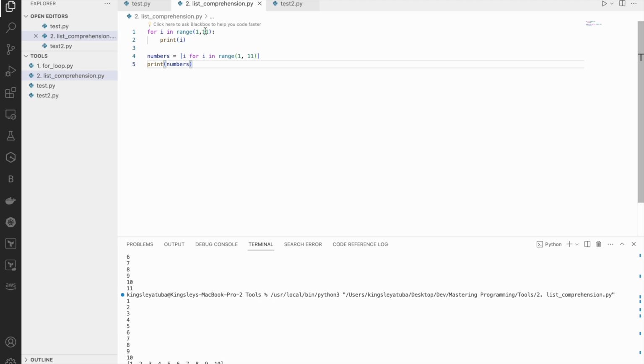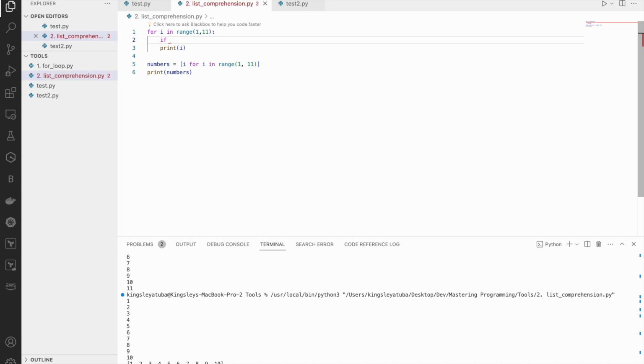Another example is if there's a condition here. Let's say I want to print just even numbers: if i modulus 2 is equal to 0. That's the condition you want to use. Right, you then tab. You only want to print even numbers. How do you make that change here? Just copy this and paste it here. Make sure there's a space between these two.